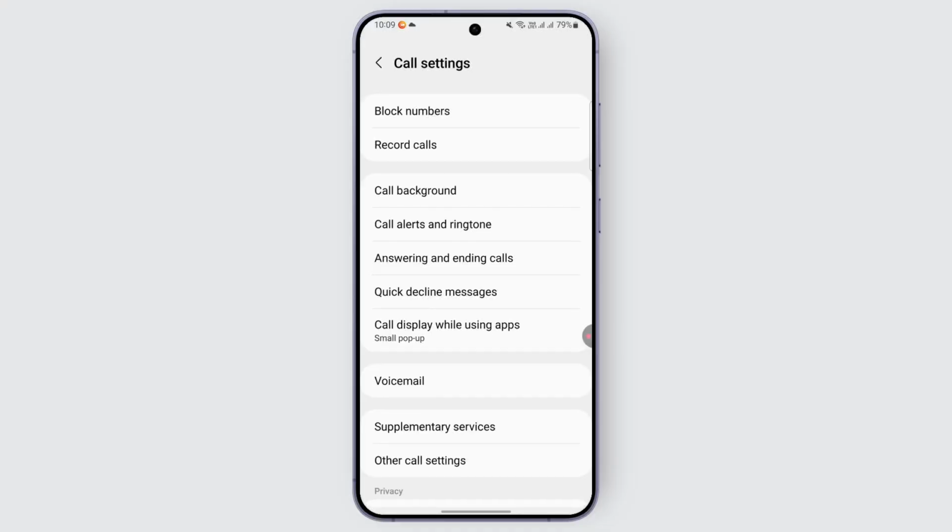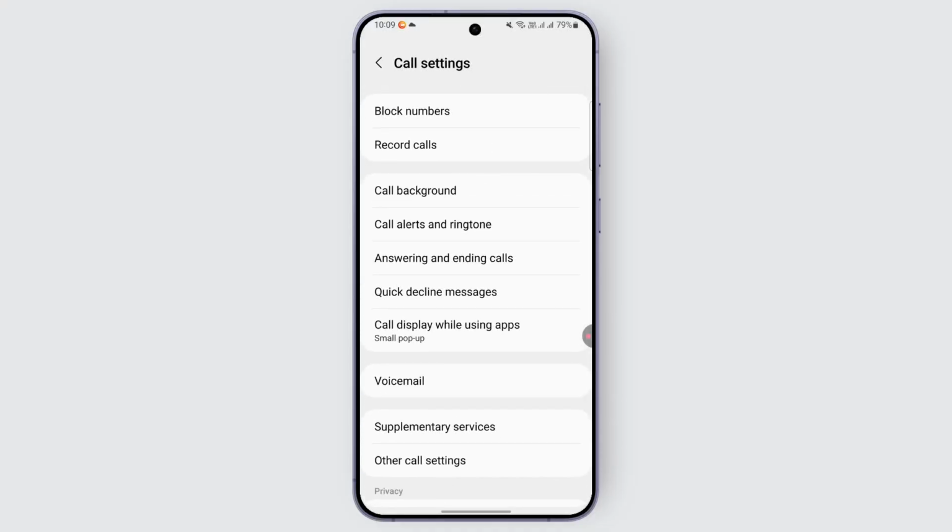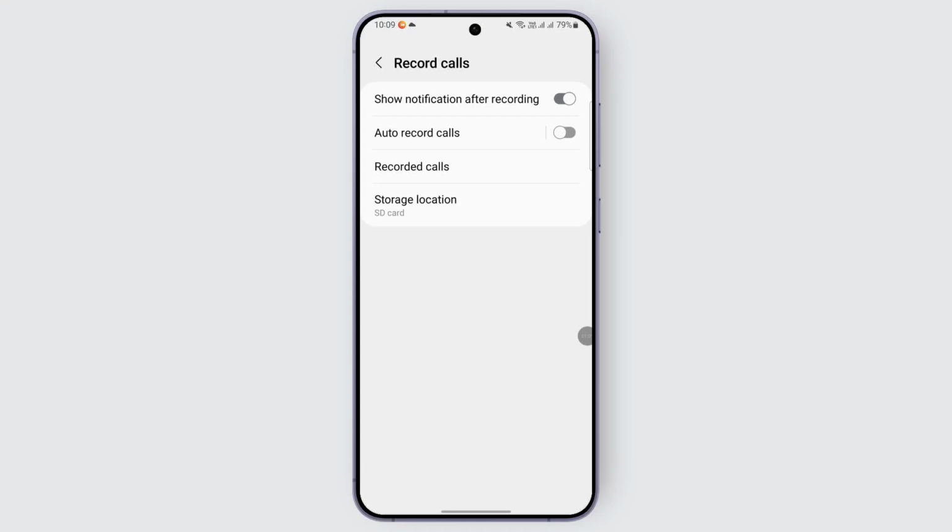Once you tap on settings, you should find different options displayed on your screen. You can look out for the option called record calls directly. Just go ahead and tap on it. Once you tap on it, you will find the option for auto record calls. Now all you gotta do is simply turn on this option.